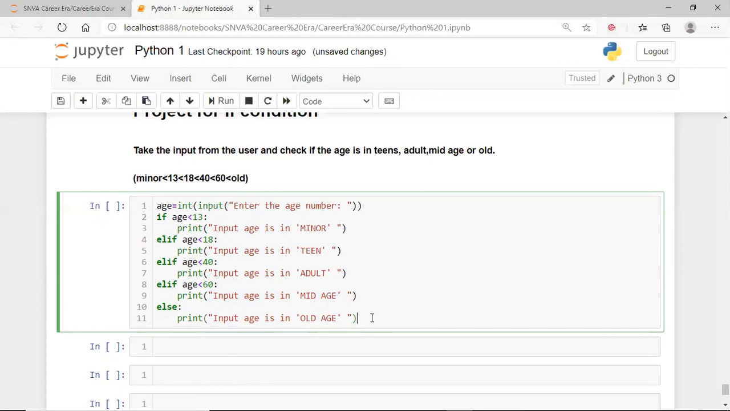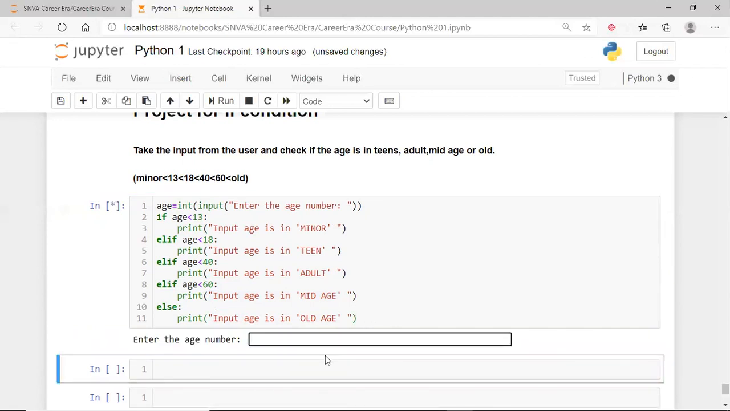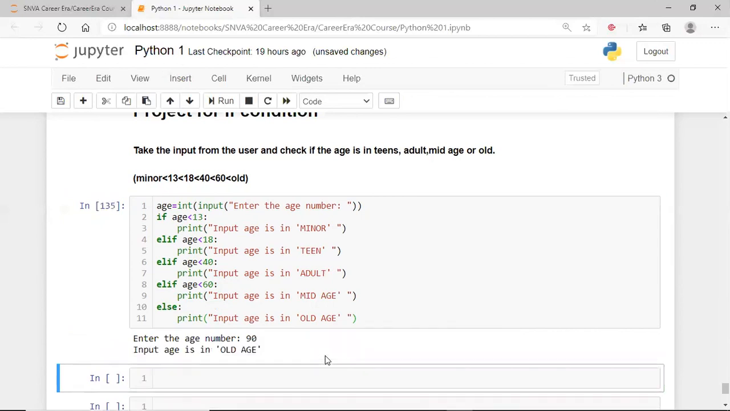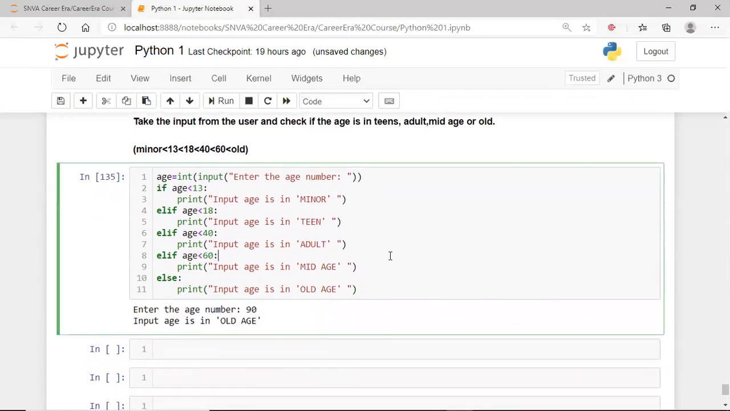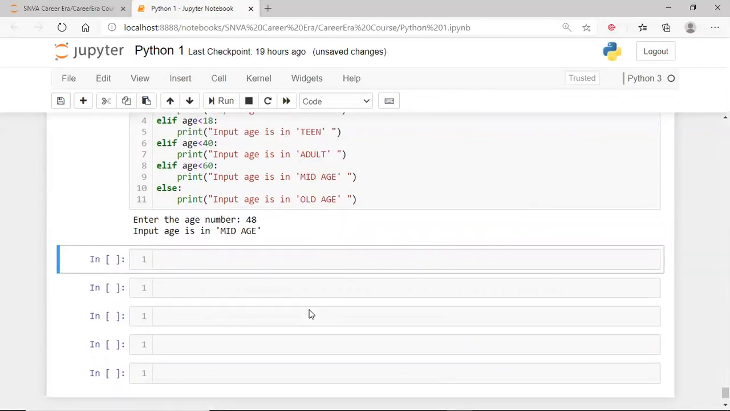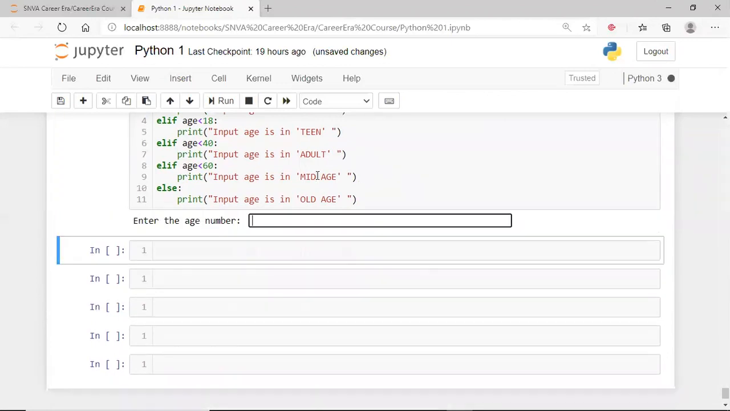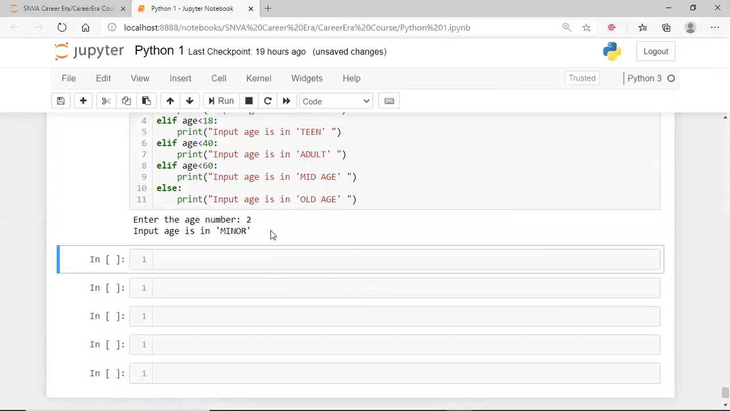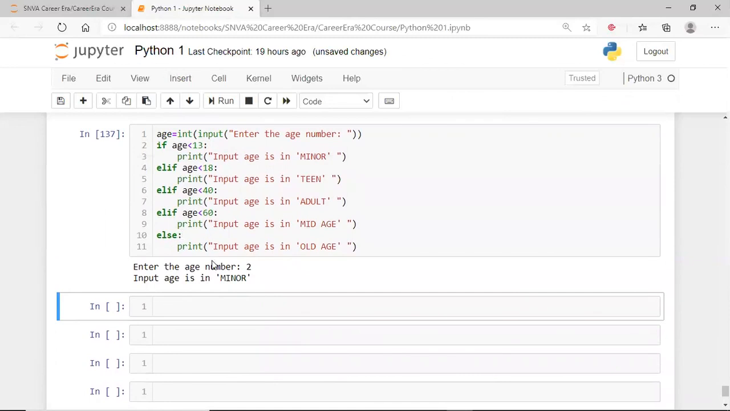So let's try this and see how it goes. I'm putting an age in, 90. The person is old age. Let's run it again. See, 48: the person is mid age. Let's try it again. See, 2: the person is a minor. So I think you get the idea. This is how you check it.